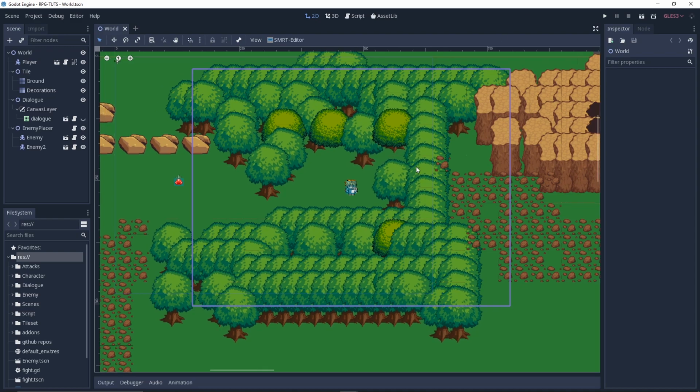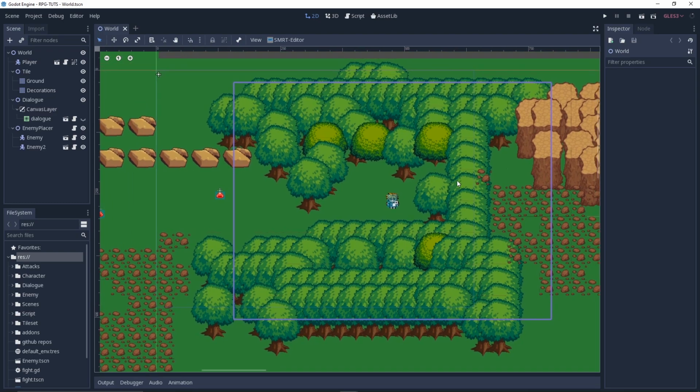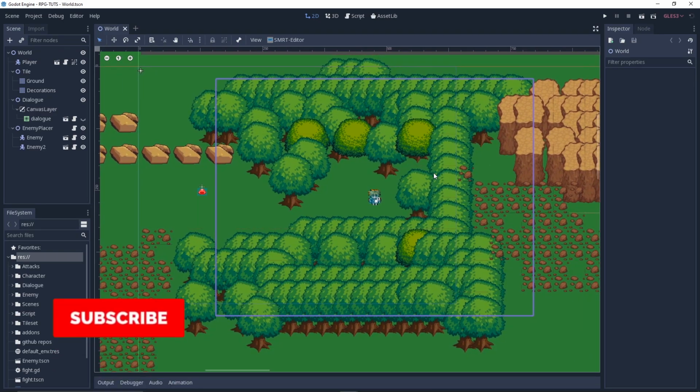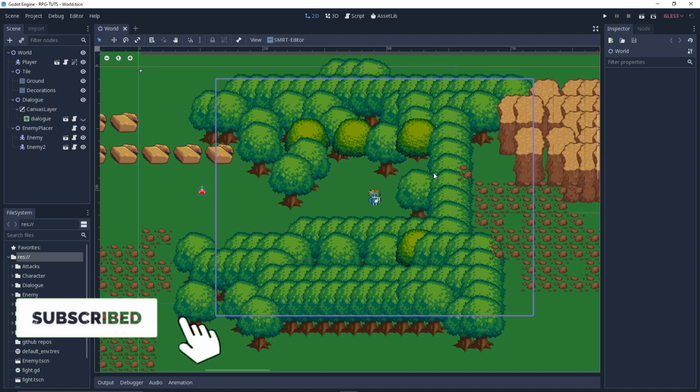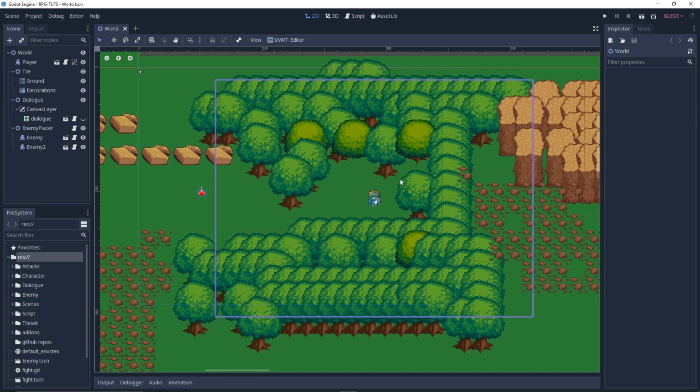In this video you guys will learn about collision detection in Godot. In the previous video we completed the enemy, but we didn't complete any collision detection yet, so let's get started. There are two types of collision detection in Godot and we'll be looking at both.